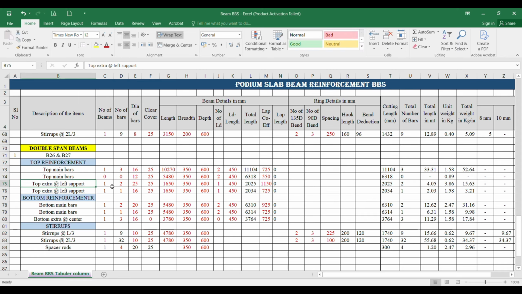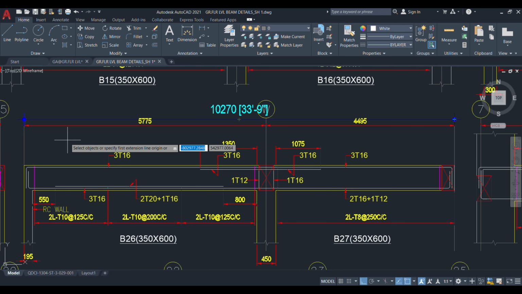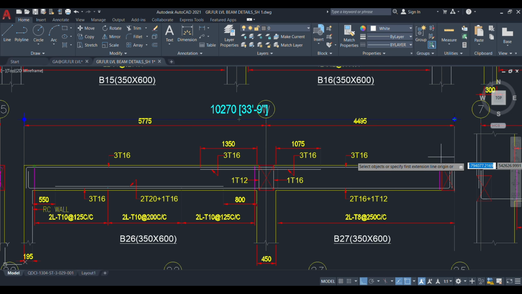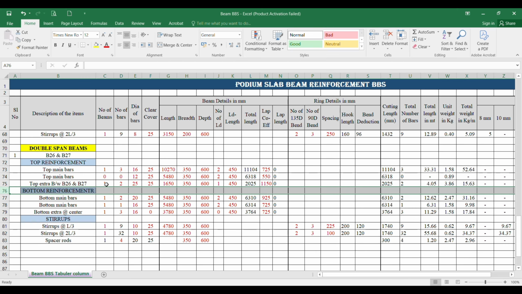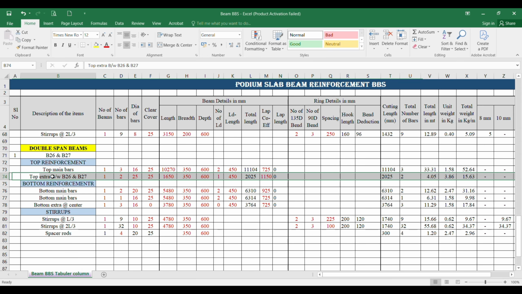Next, top extra at left support. There is no top extra at left support and there is no top extra at right support. There is a top extra in between the B26 and B27. That you can write in the description: top extra between B26 and B27. And there is no top left, no top right, you can delete it over here or make it 0. And this top main bar, you can keep it or delete it. So top extra between B26 and B27.